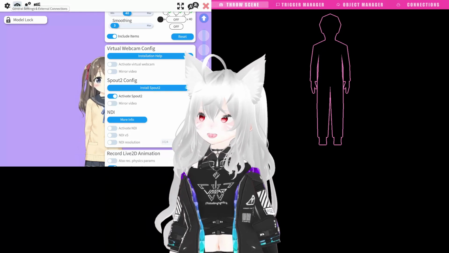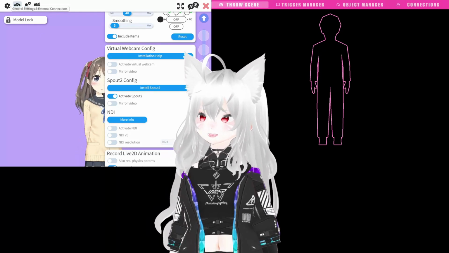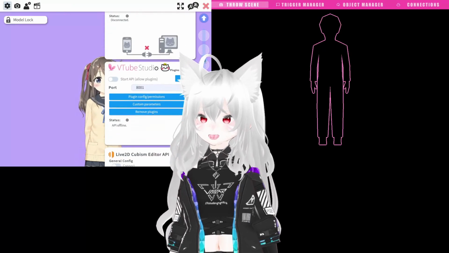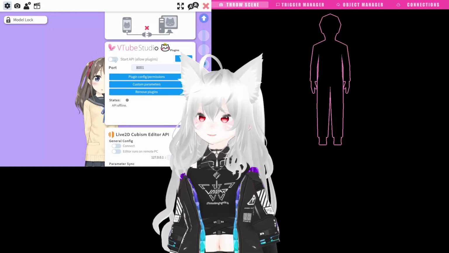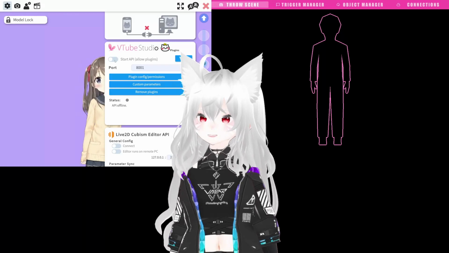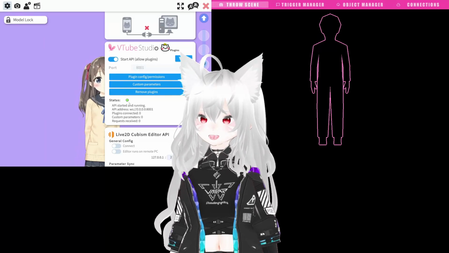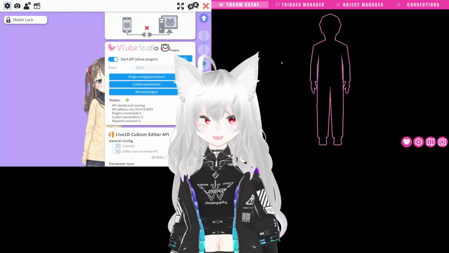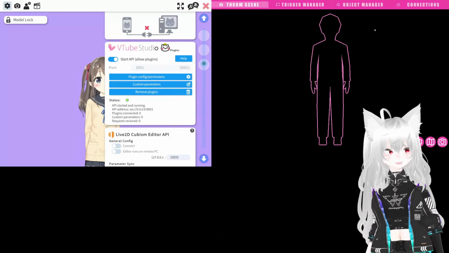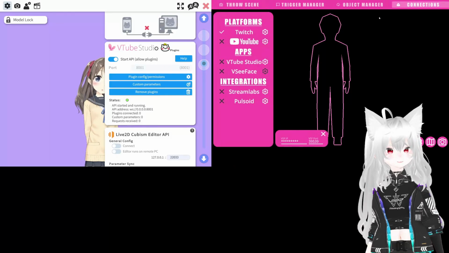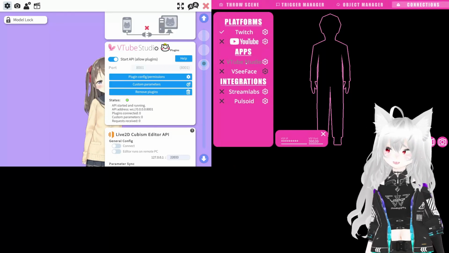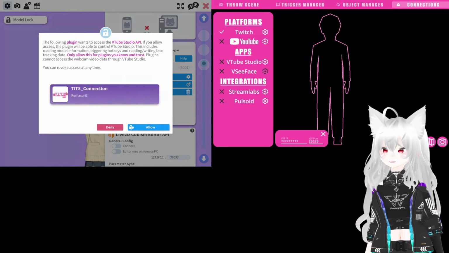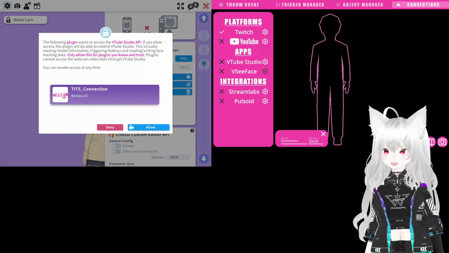Click on the gear icon, which is your general setting, and external connection. Scroll down until you see VTubeStudio plugin. Click on Start API. You should see a green light under Status. Next, go to T.I.T.S, click on Connection, click on VTubeStudio. You should see a pop-up over on VTubeStudio asking if you want to allow T.I.T.S to connect. Allow it.